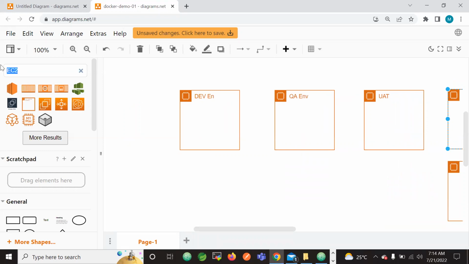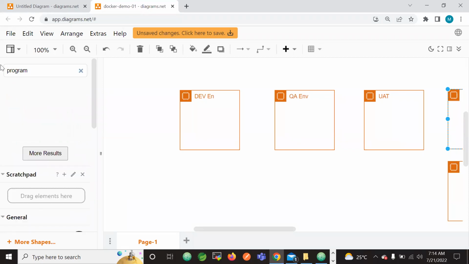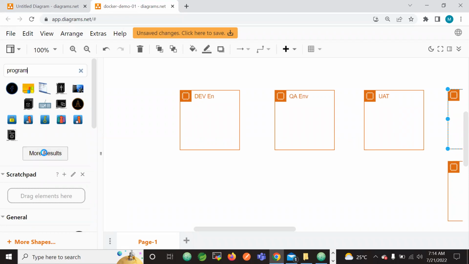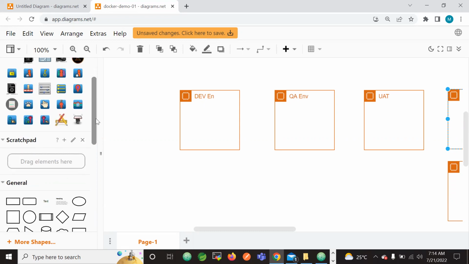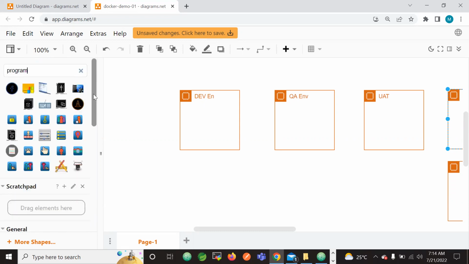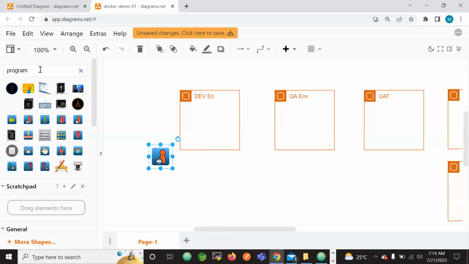Usually the programmer or the developer writes the code in his machine, isn't it? The developer or the programmer will write the code in his machine. So let's say here is one programmer, right? And he will write the code in his machine.